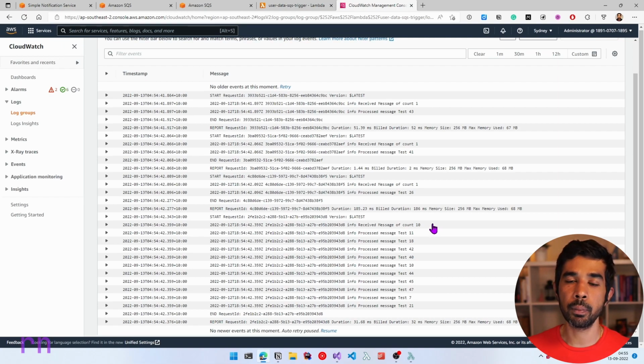Now setting the batch size to 10 does not guarantee that you will always get 10 records, but this is up to the Lambda function. But when you have large amounts of messages, you will almost get the batch size as the number of records.